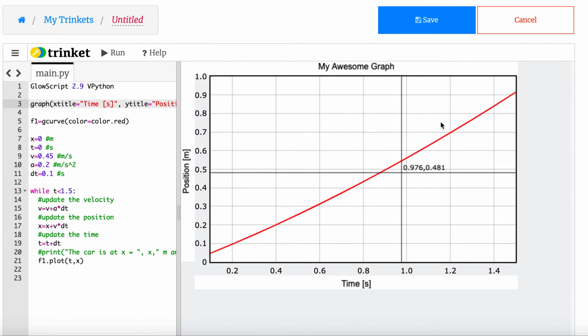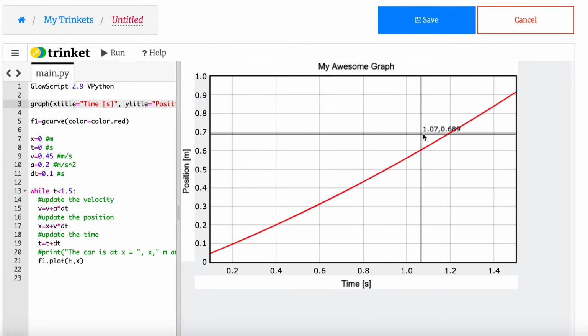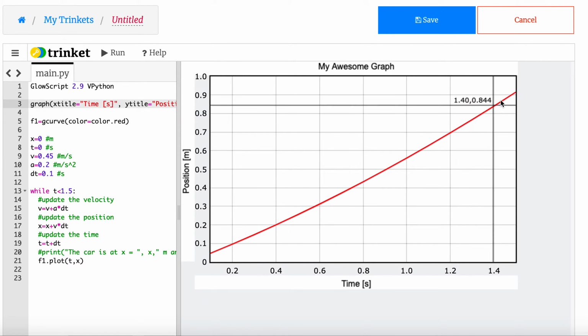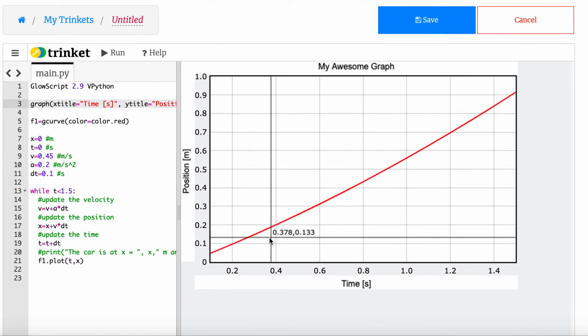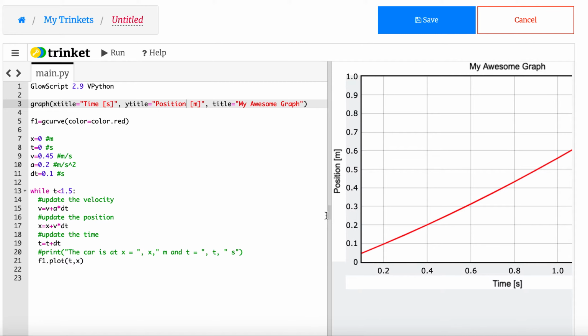Check that out. You like that? And so I can even get values from here by moving my cursor over like that. You could take a picture of this. I guess I should show you how to actually save a picture too. I'll show you this one thing.